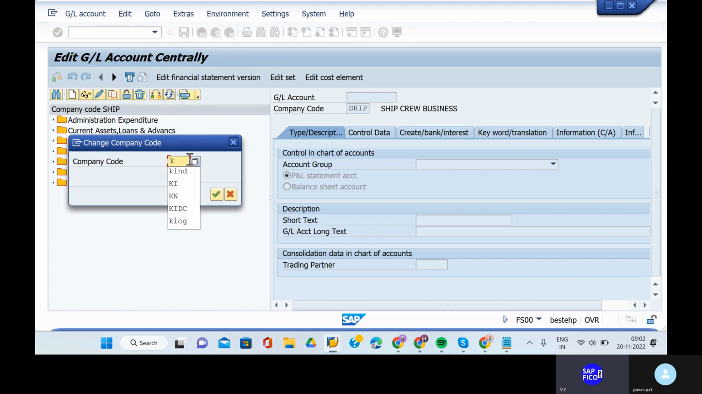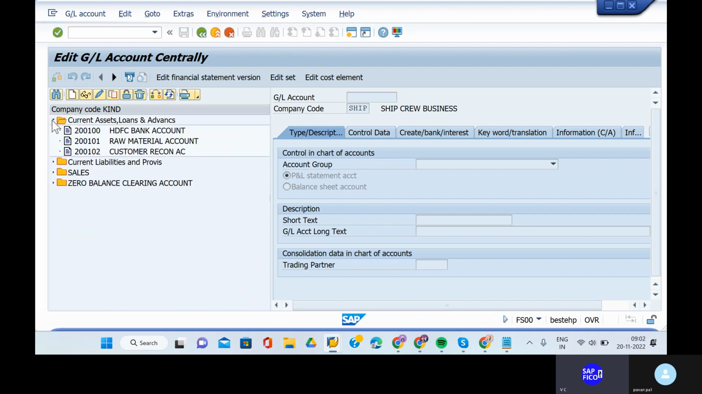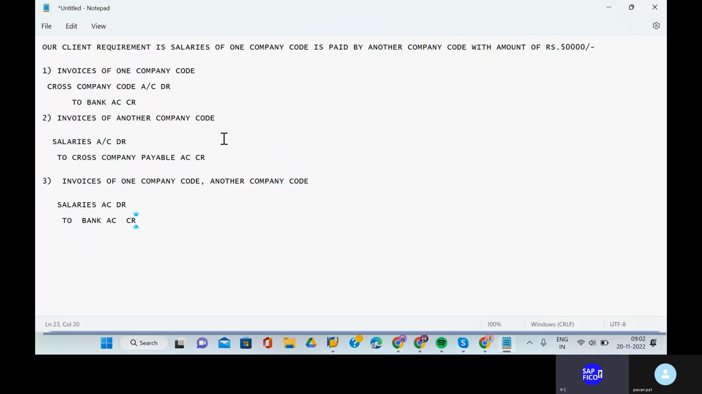Okay, so we have two company codes, first of all. The first company code is SHIP and the other company code is KIND. Can you go to this notepad, Pavan? See our client requirement.